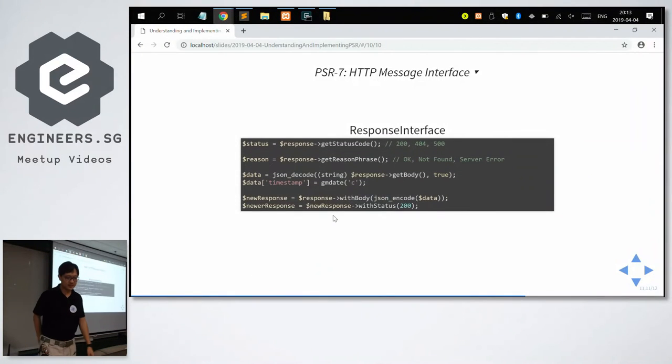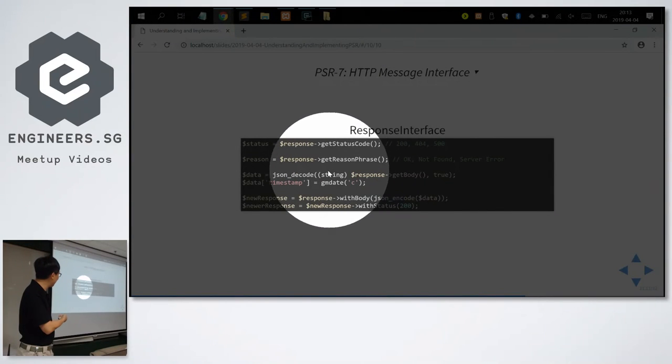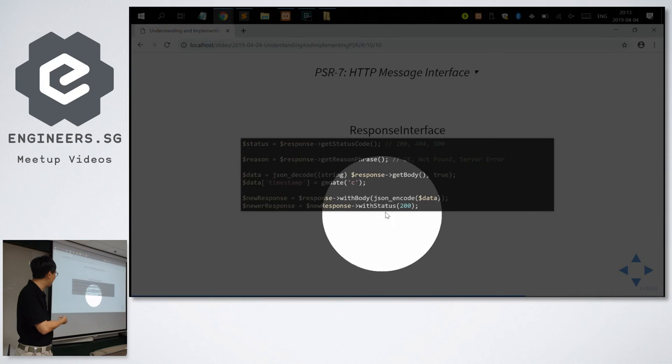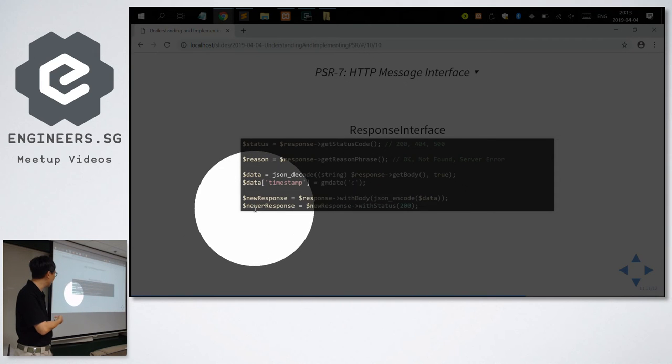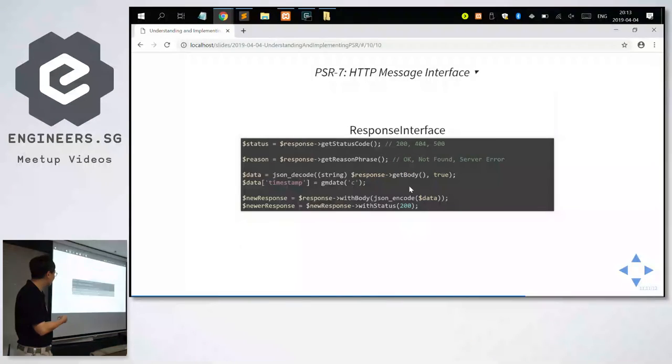A response. A response has a status code, a reason phrase, as well as a body. And so this is how you will generate a new response with body, with status.